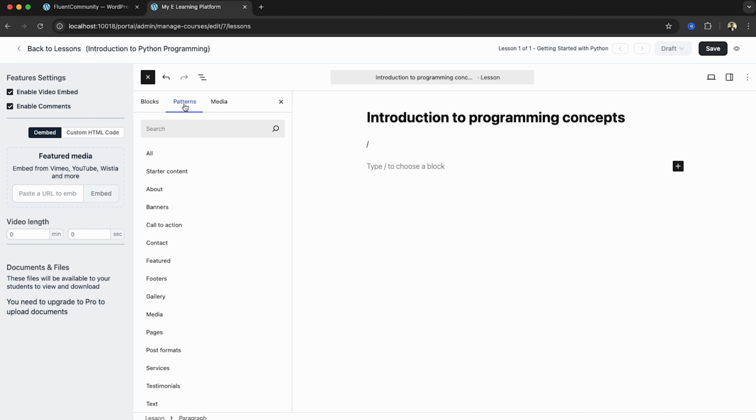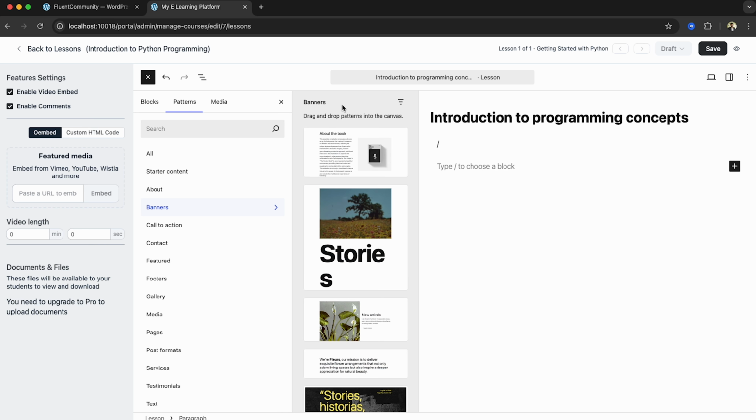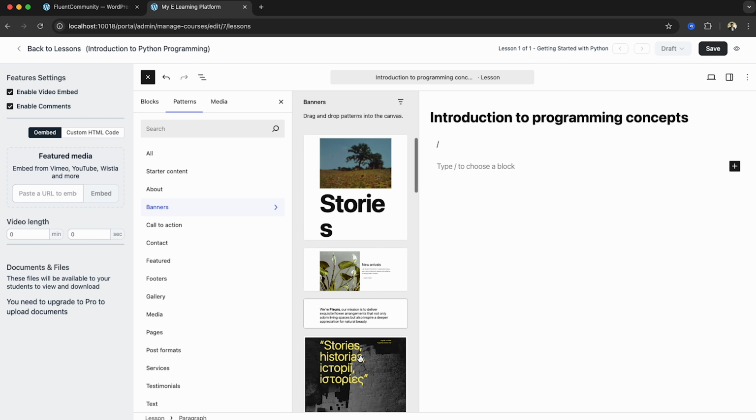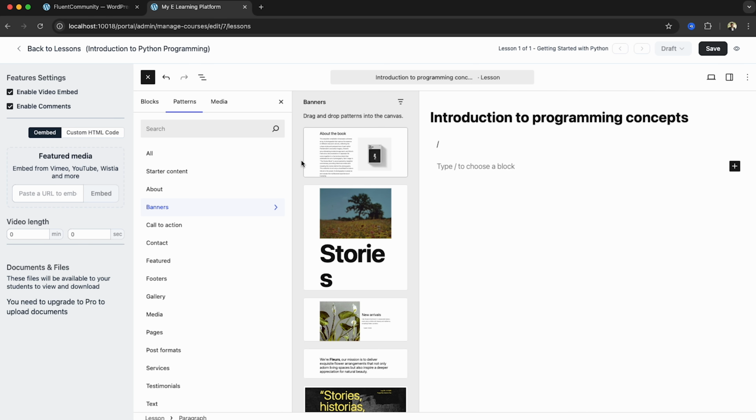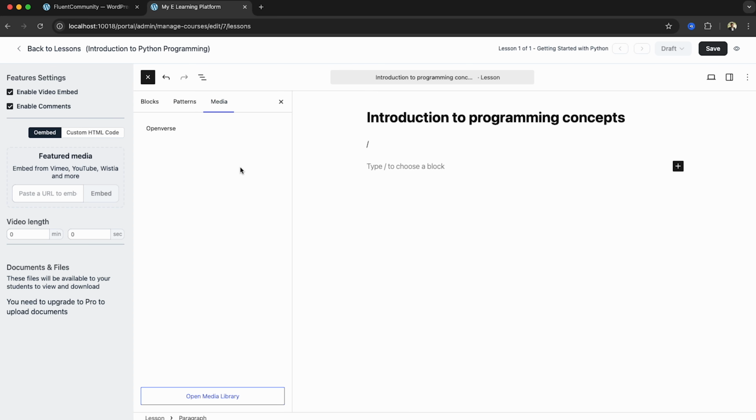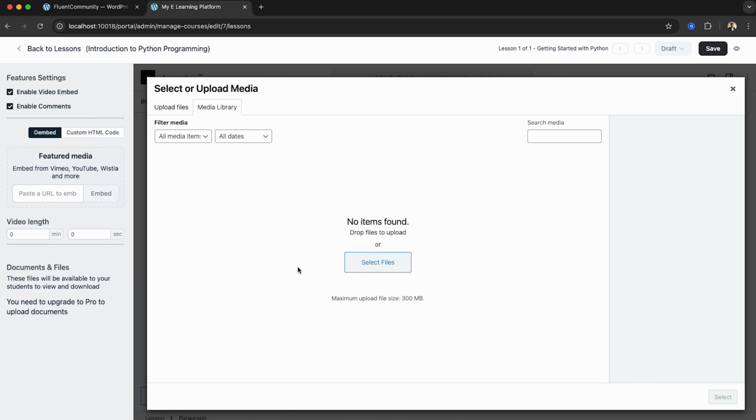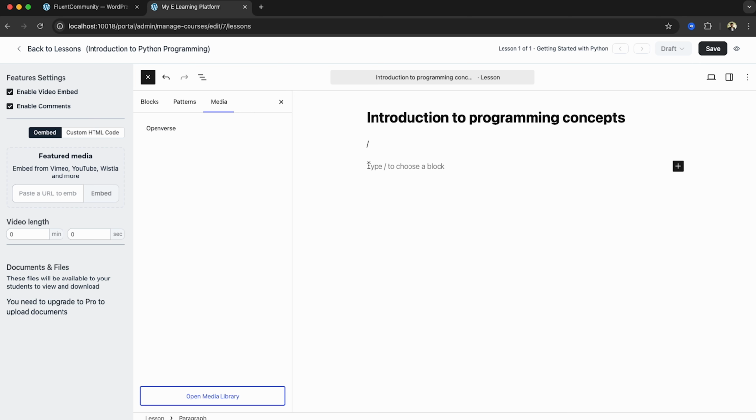If I go to the patterns, what I can see is all the patterns are there. If I select banners, there are some pre-built banners. You can just drag and drop them over there. And also there are media options. You can easily open any file or format from your computer. Just select files and it will be uploaded. Nice.